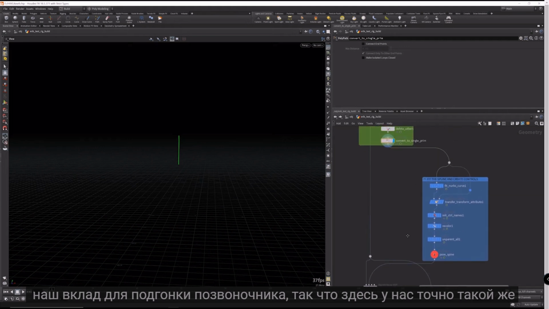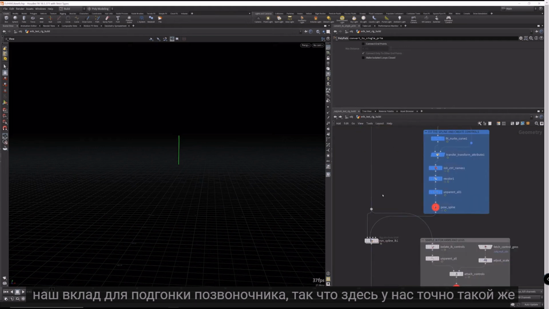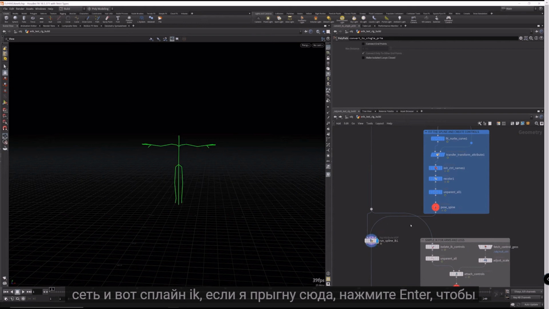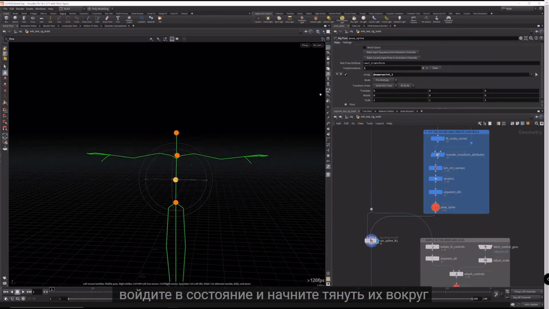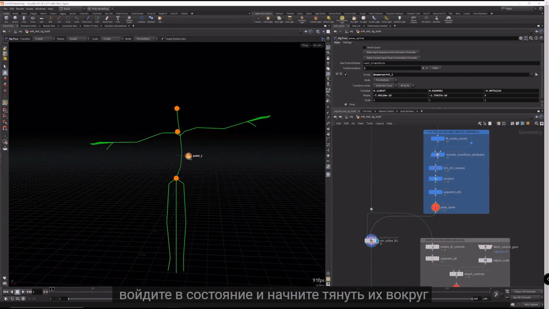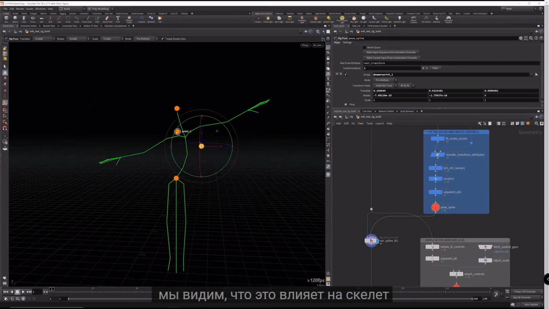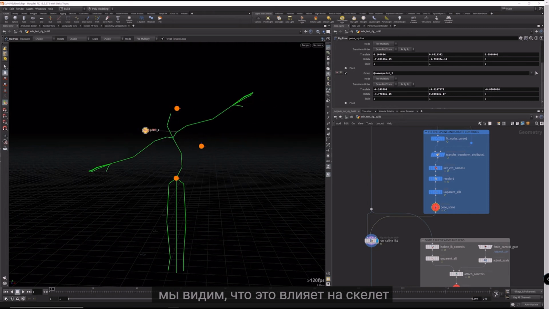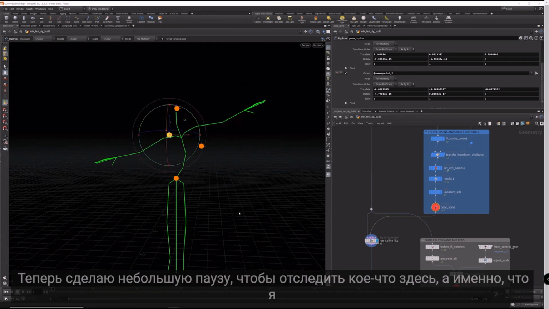So here we've got exactly the same network, and here's the spline IK. It may seem redundant, but I like to have it there. If I jump in here, hit enter to enter the state, and start pulling these around, we can see that we've got an effect on the skeleton. What that allows me to do is come in here and delete these, or I can add different ones.